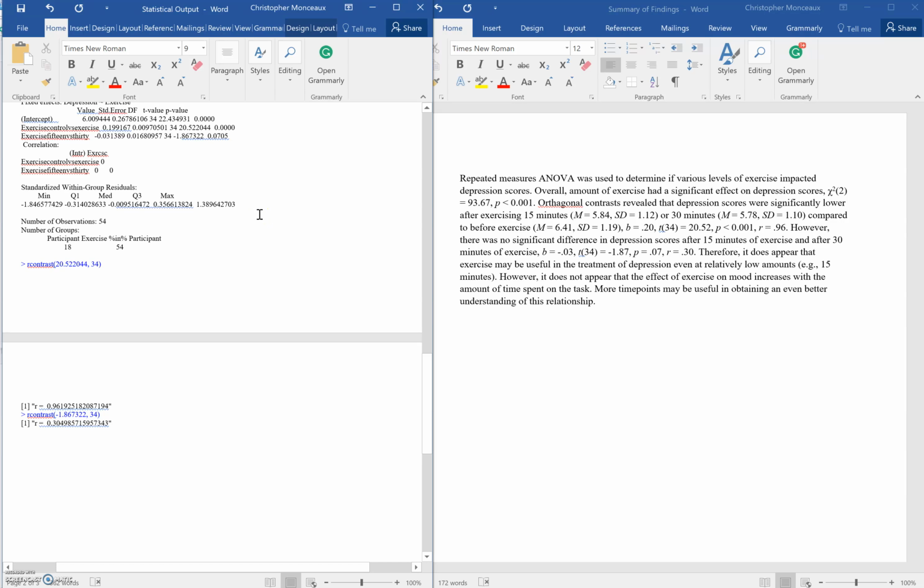So that concludes the breakdown of the repeated measures analysis using the LME function to complete this analysis, and a visual representation of where the information from the summary of findings is coming from out of the output.